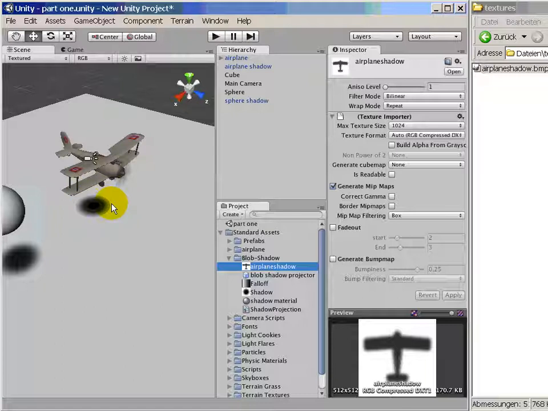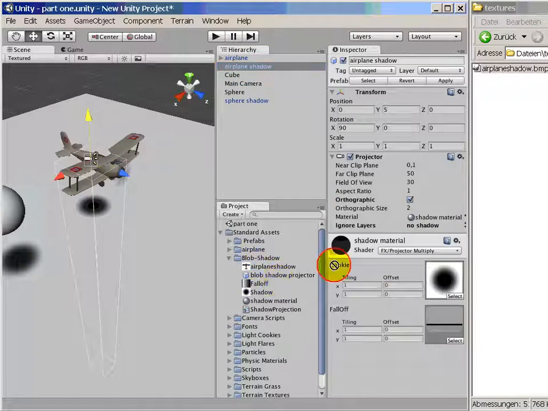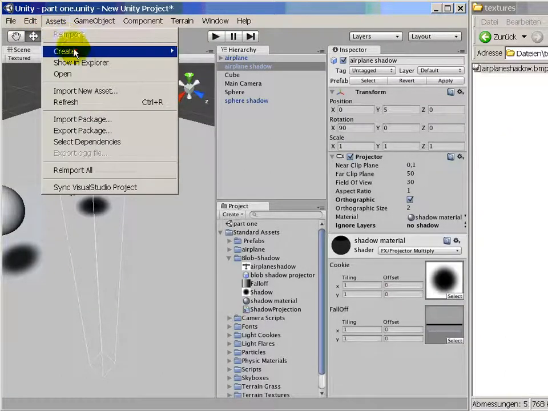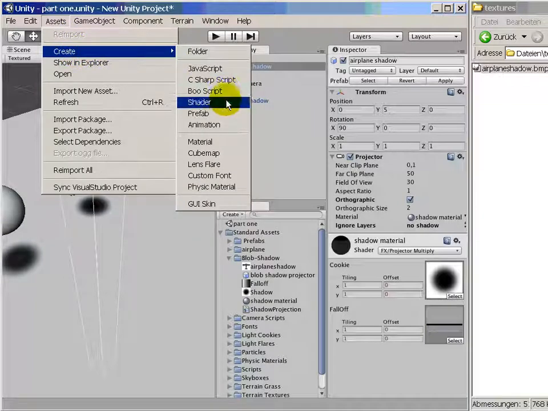You would think that you could work with two separate objects independently, but this is unfortunately not the case. Both blobshadows share the same material, and so when we change the texture at one blobshadow, we also change the texture at the other blobshadow. Let's switch this back. What we need to do is to create a new material.